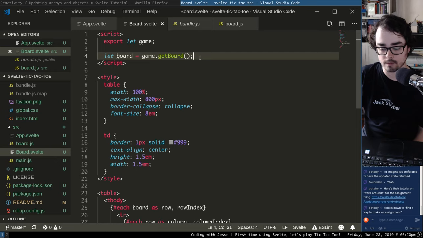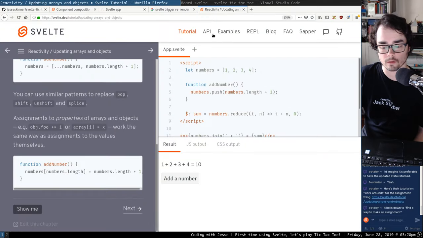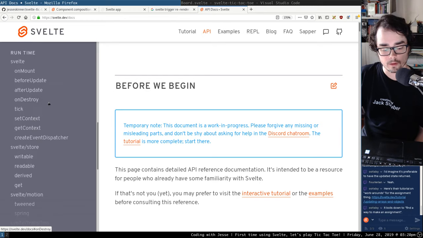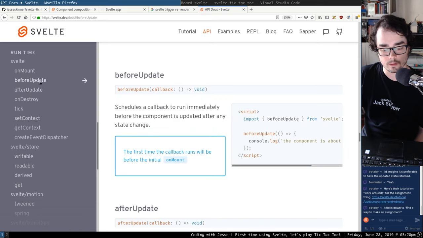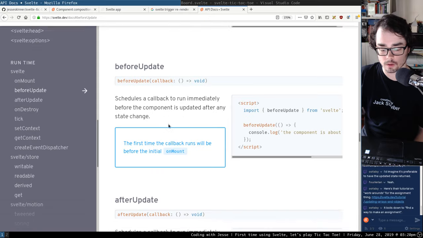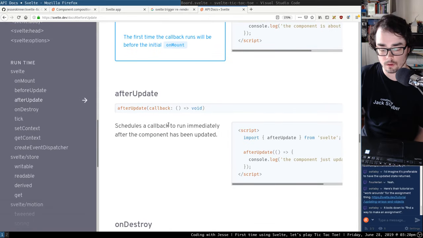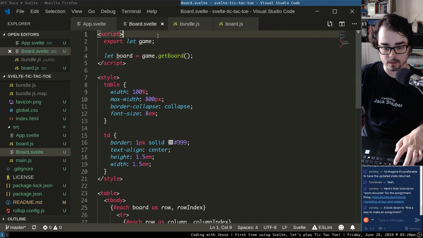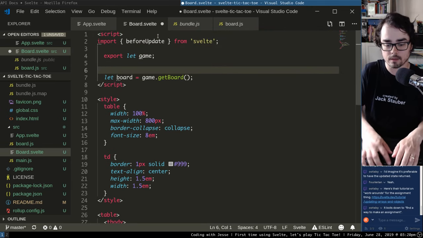Which is tricky. You know what, I guess there's probably a lifecycle method that lets me do it. What are the lifecycle methods? Before update, after update. So one of these. Let's say before update. And which one would be better, before or after? It probably doesn't matter. So if I do it in there, I'm gonna be able to listen to updates.